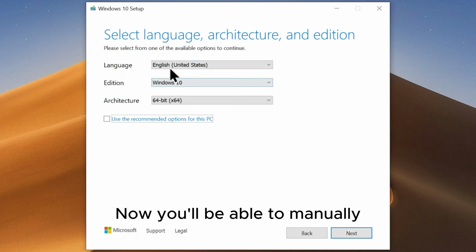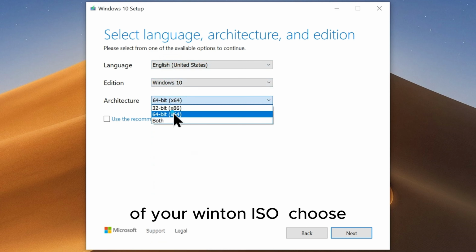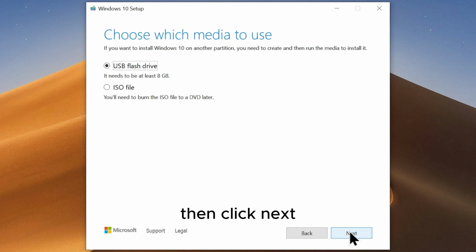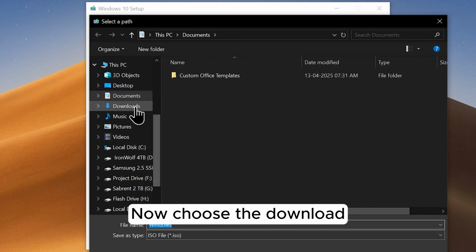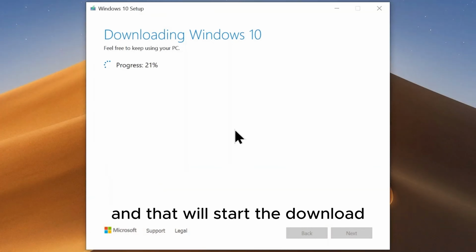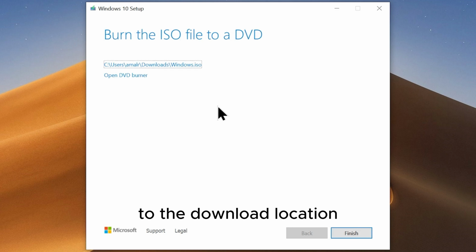Now you'll be able to manually choose the language, edition, and architecture of your Windows ISO. Choose accordingly, then click Next. Now choose the option ISO file and click Next. Now choose the download location for the ISO file, and that will start the download. Once it is completed, you can access the file by going to the download location.